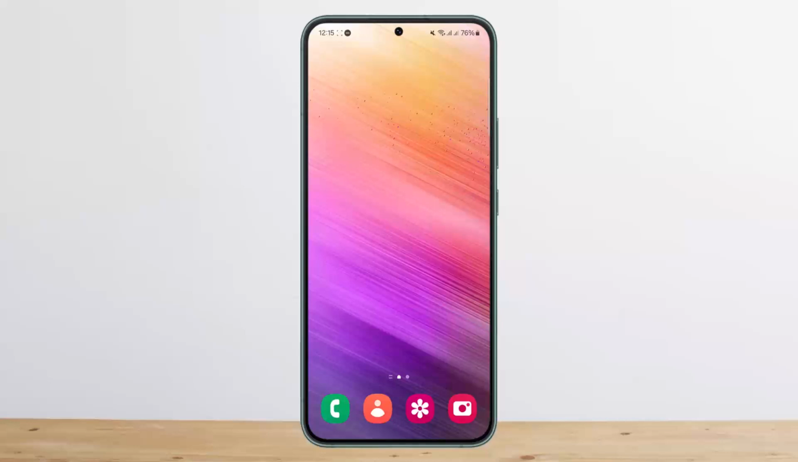Today I'll guide you on how you can delete or remove everything on your phone. Now, first things first, in order to delete or remove everything from your phone, you'll have to do the factory data reset. How you can do so, let me guide you through.